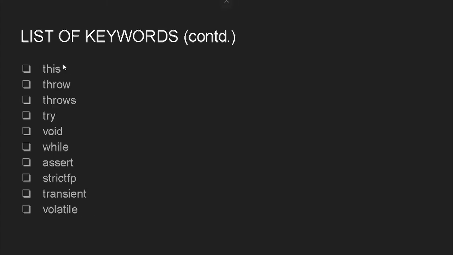Now the this keyword means that it refers to the instance of the class in which it resides. For example, if I am writing a class program and then I write this keyword, it is referring to the instance of that class program. If it is not clear right now, it will be more clear when I use the IDE.